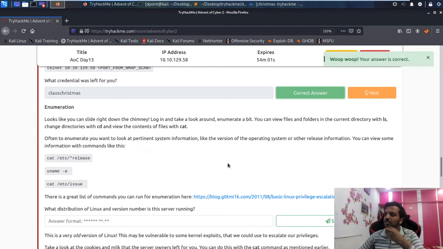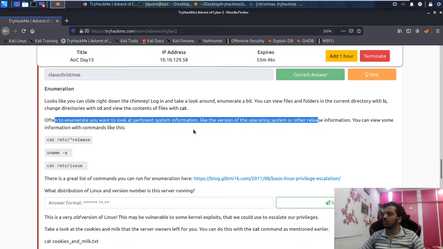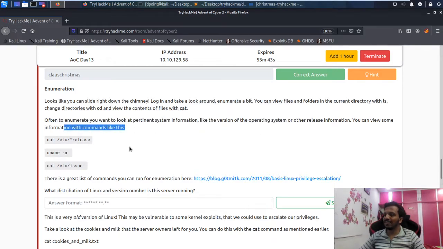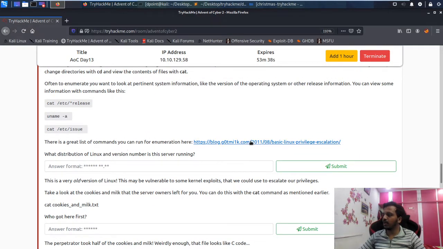Now enumeration: looks like you can slide right down the chimney, log in and take a look around, enumerate a bit. You can view files and folders in the current directory with ls. Often to enumerate you would like to look at pertinent system information like version and release. You can view some information with cat /etc/issue. There is a great list of commands on this, so I'll post this link in the description, maybe you can try that out. What distribution of Linux and version number is the server running? Let's execute this command, cat /etc/release.